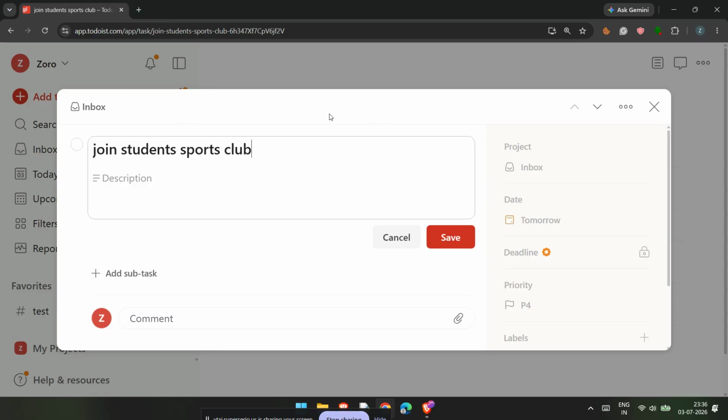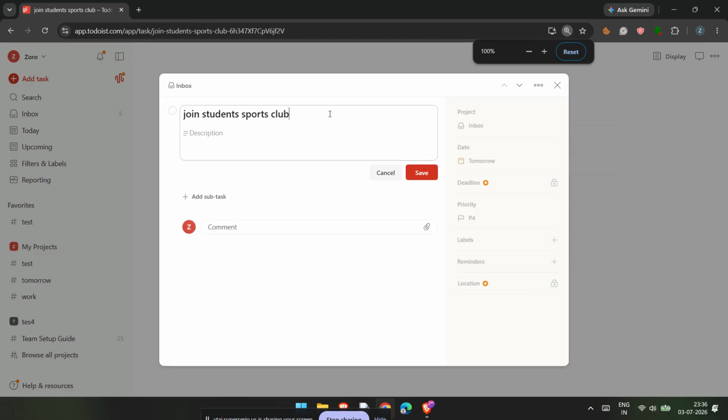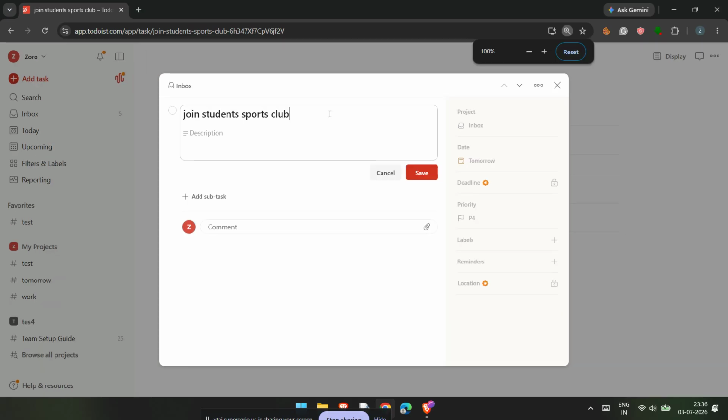If you ever want to reduce the size again, you can use Ctrl and minus to zoom back out. And if you want to return everything to normal quickly, just press Ctrl and 0. That will reset your zoom level back to the default view. On Mac, the shortcut may be a little different depending on your browser or app, but the same idea applies. Use the system's zoom controls to enlarge the display.